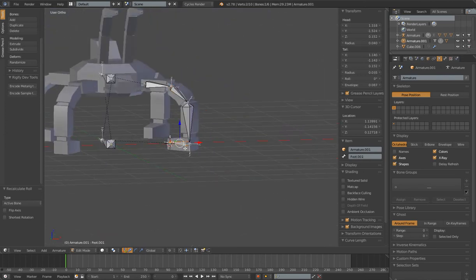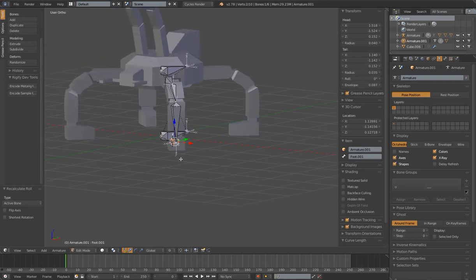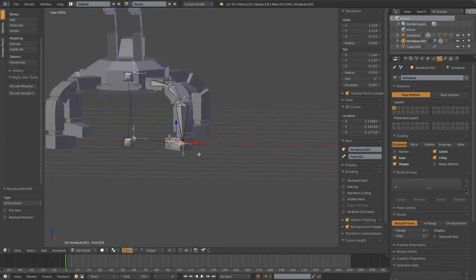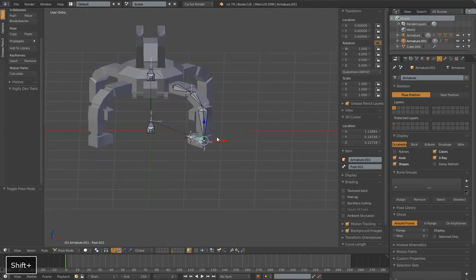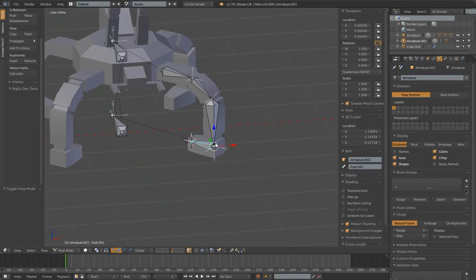And this one seems to be okay. X-axis is going the same direction, Z-axis is up. So there we go. Got all of our bones aligned properly. Now let's add our IK constraint.